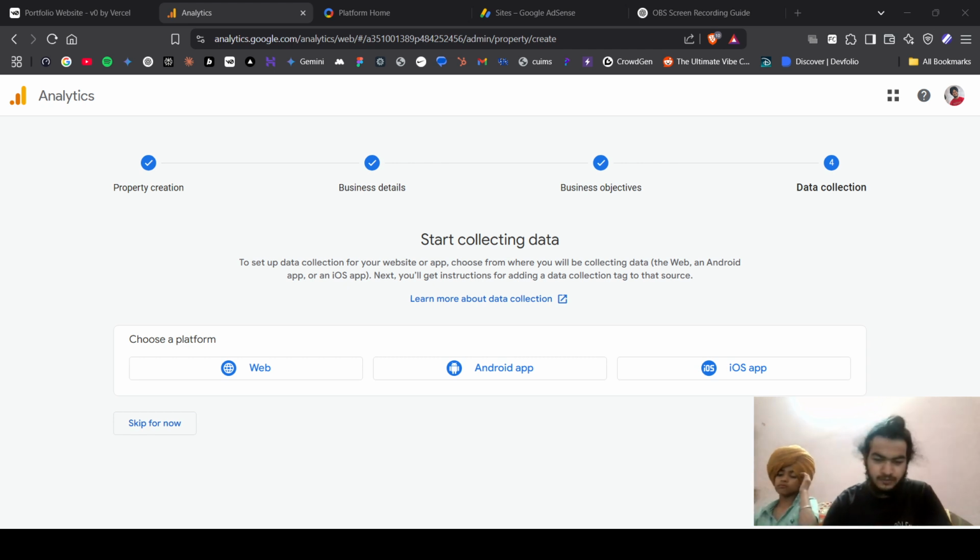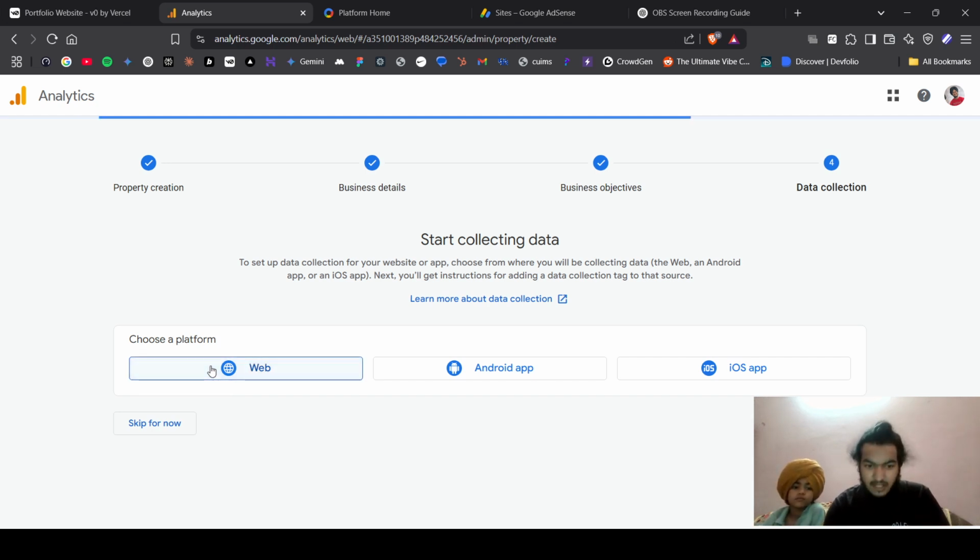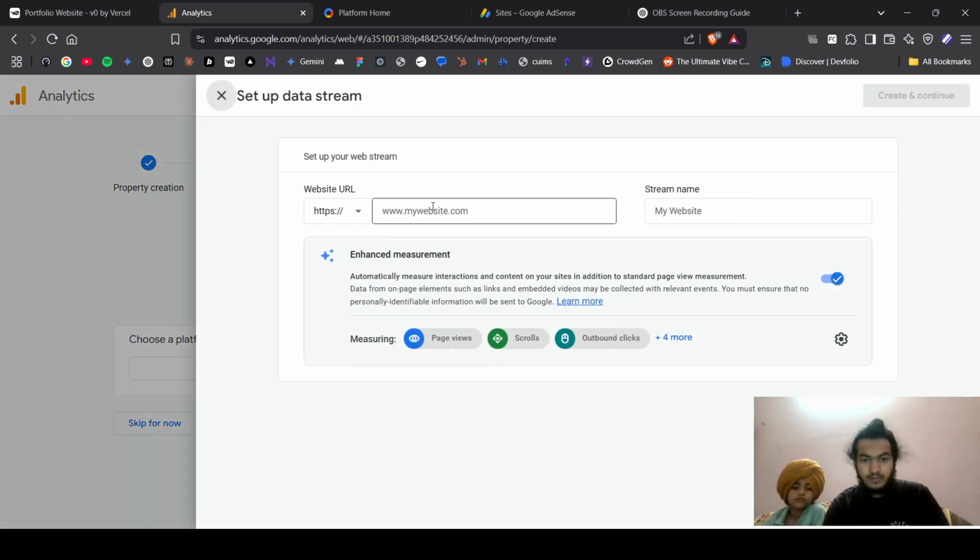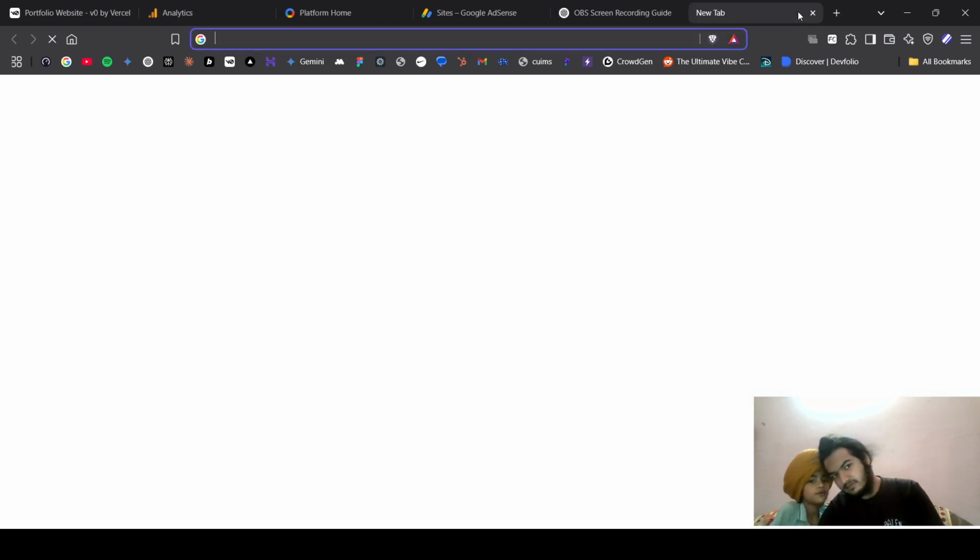So we basically select the platform that your website or your app is working on, where you want to get your data analytics. So in my case it's a website. So we enter the URL of the website that you have deployed. Again, your website needs to be deployed before you can set up the stream and the analytics.